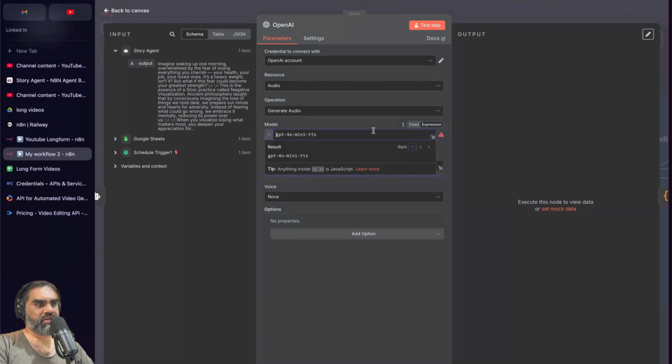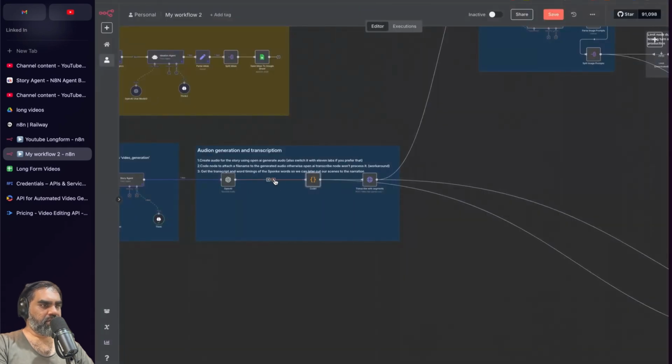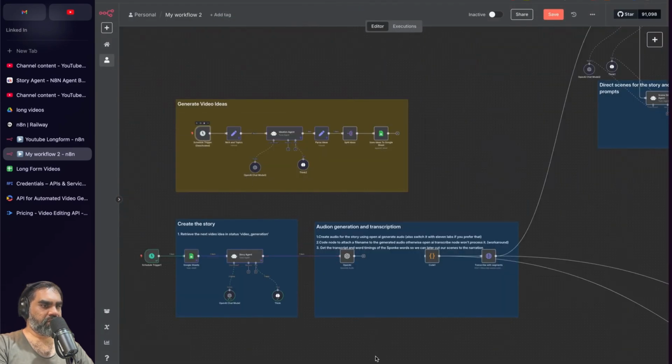Change it to expression, and the input receives the value of the output from story agent, which is basically the actual story that needs to be narrated. Or if it is a dialogue, the voice will be the same for every character. We have these many voices available here. 11 Labs have much more. Let's run that. Let's disable this and test workflow.